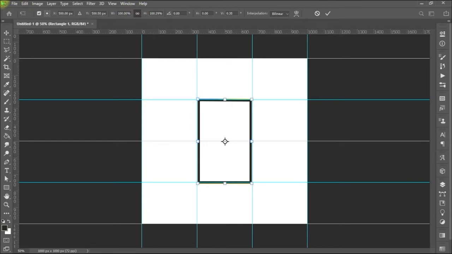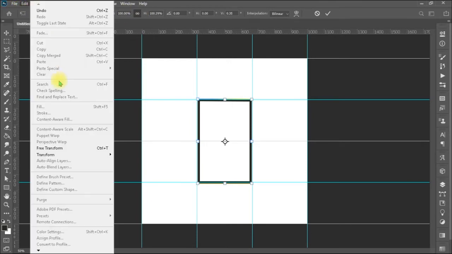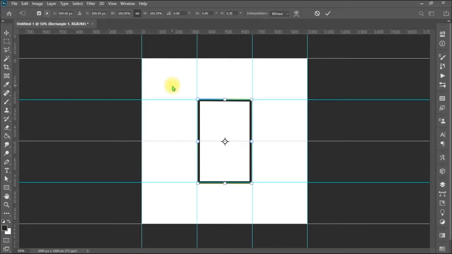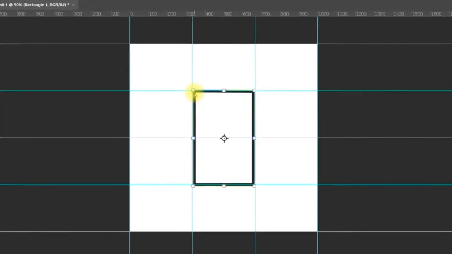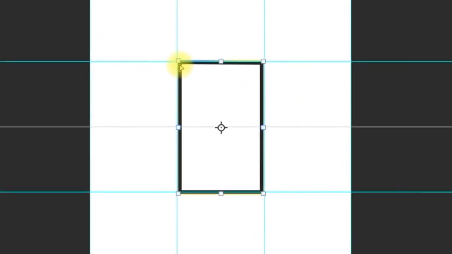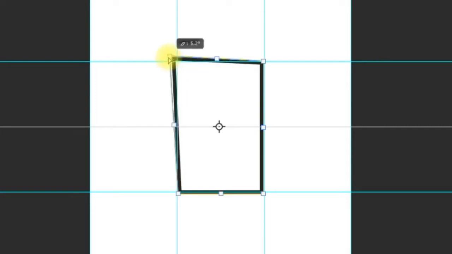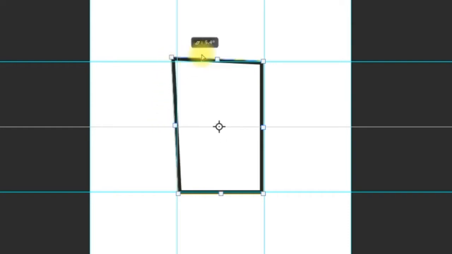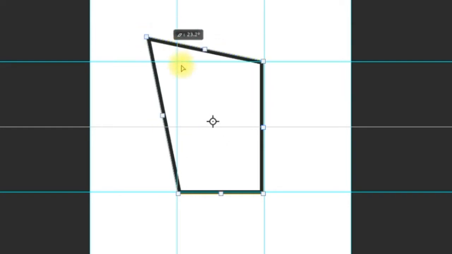So the other transformation, edit, transformation, and you got distort. So distort, this allows you to move any corner of your shape, not relative in perspective to the sides. You can move it freely. So if I hold this one, I can take it any way. So it's not moving on the same line of the original sides. You can take it any way.